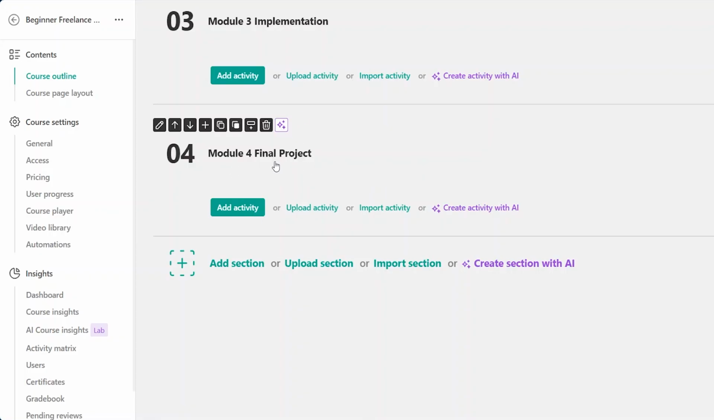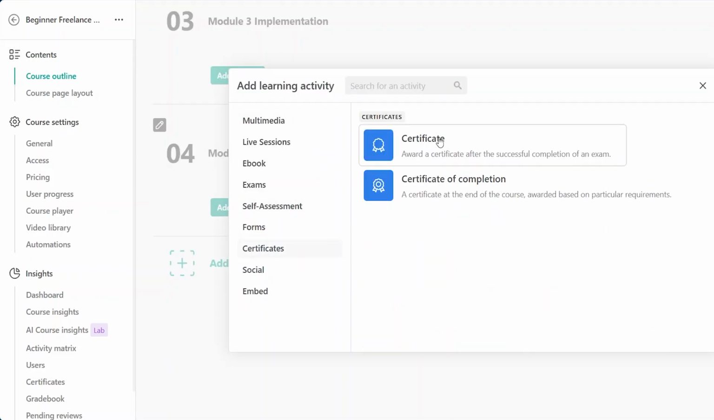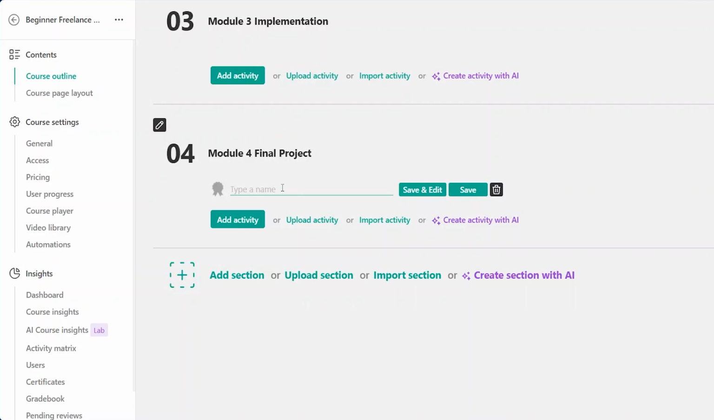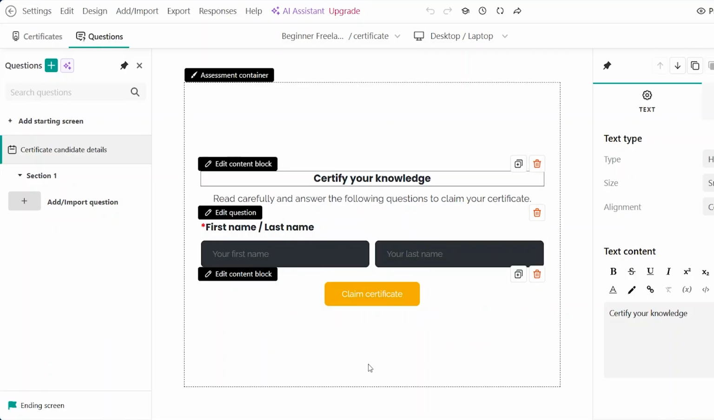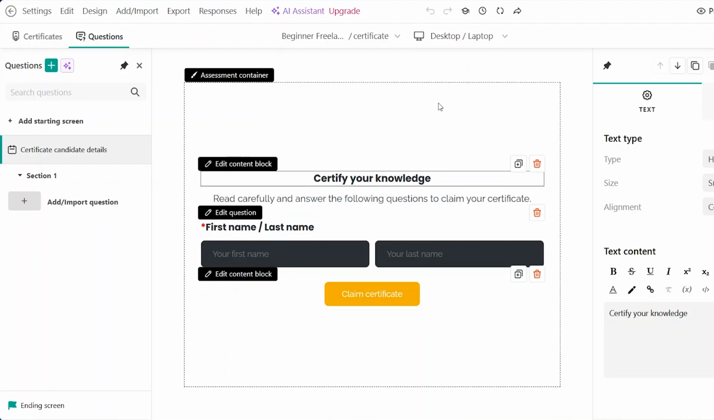And then for the last module, you're also going to add in, so go here, add in the certificates like we talked about before, and add in any successful completion certificate, or this one, we're just going to add in this and give it the name certificate. You can name it however you like, and then click on save and edit. And then here you can start perfecting the certificate, add in the student name.